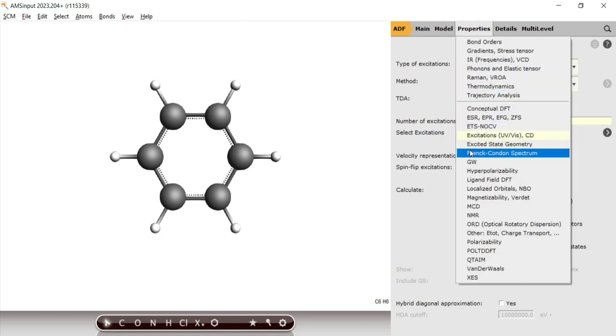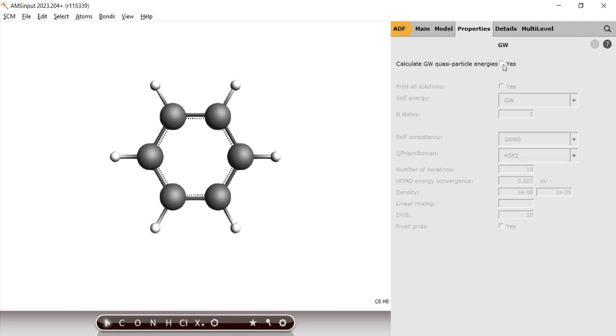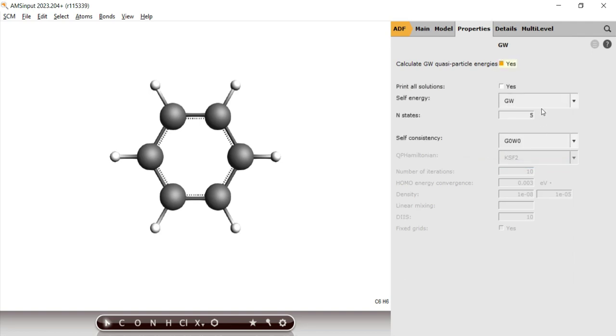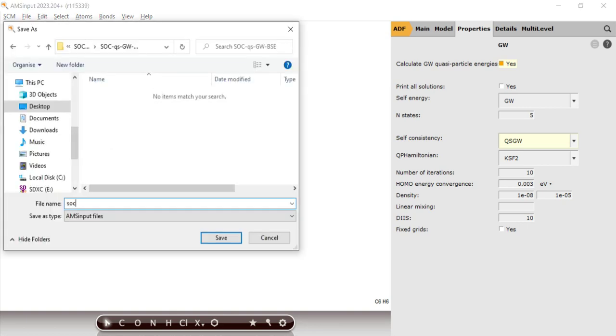Enable the GW calculation by checking the quasi-particle energies checkbox and select qs-GW from the self-consistency drop-down menu. Now we do not need to worry about a possible starting point dependence of GW, also qs-GW usually provides the most accurate result. After saving and running the calculation, we can inspect the results in the output file.